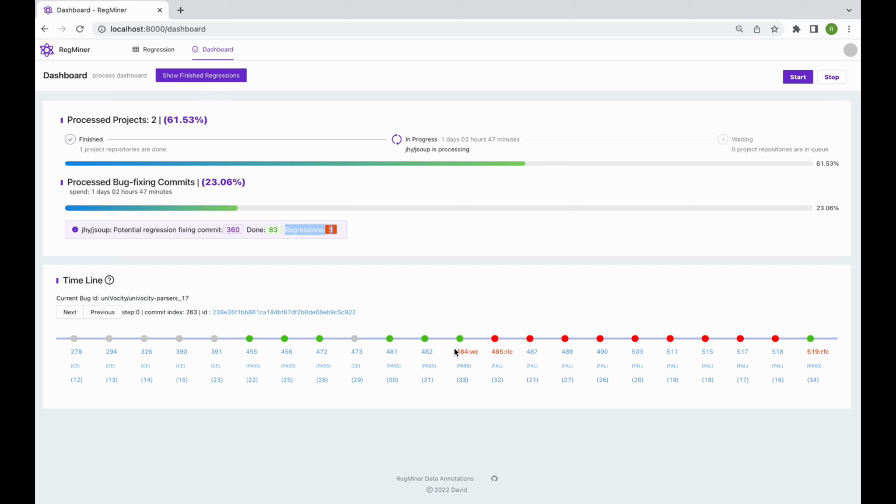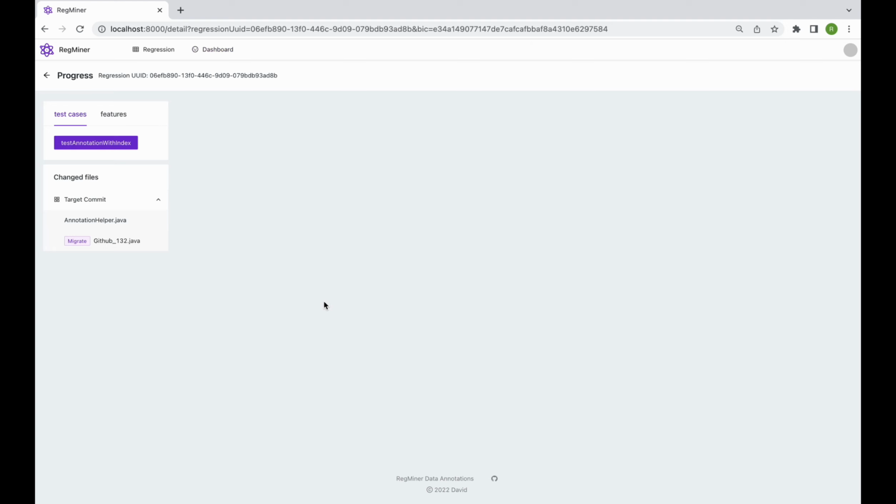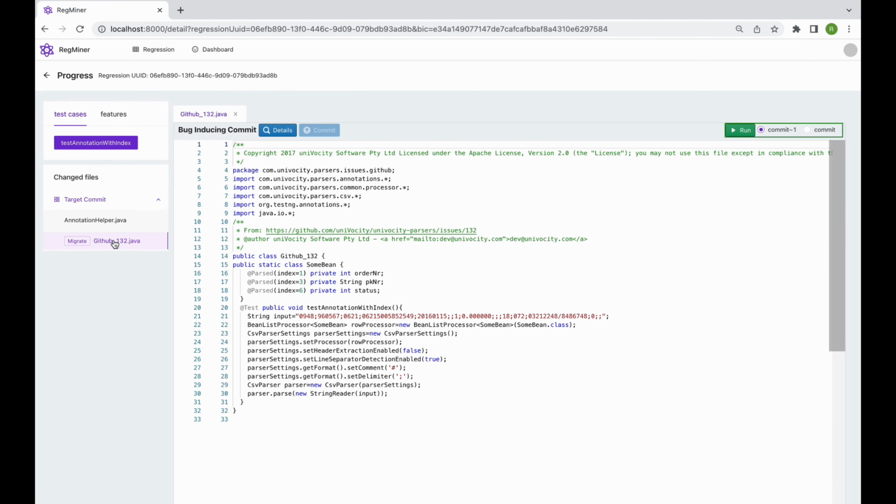The green points represent the commits where the test case can pass, the red points represent the commits where the test case can fail, and the gray points represent the commits which cannot be compiled. The search process starts with the regression fixing commit and ends with the working commit. Click on any node in the search process, and you can see the commit information and migrated code of the node.